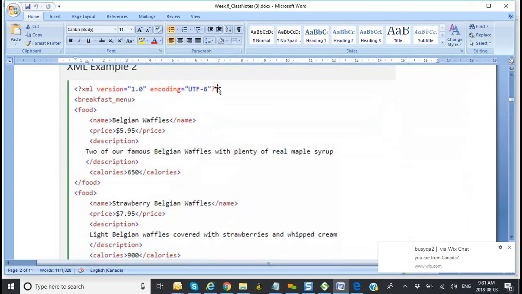We have a header that defines the version of the XML, and breakfast menu is my parent tag. So you can tell this is a restaurant. Maybe I have a restaurant in Toronto and I have another one in the States, and I'm trying to send my new menu from one restaurant to another restaurant, right? So in that XML, this is what it looks like.